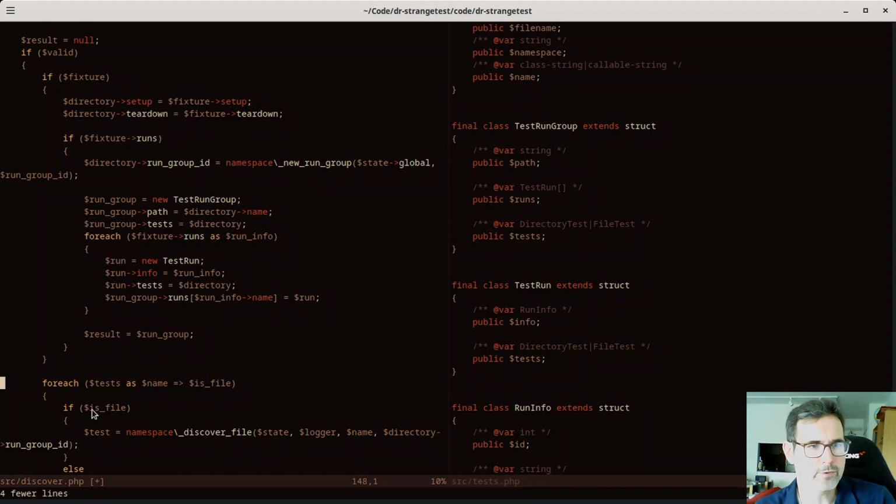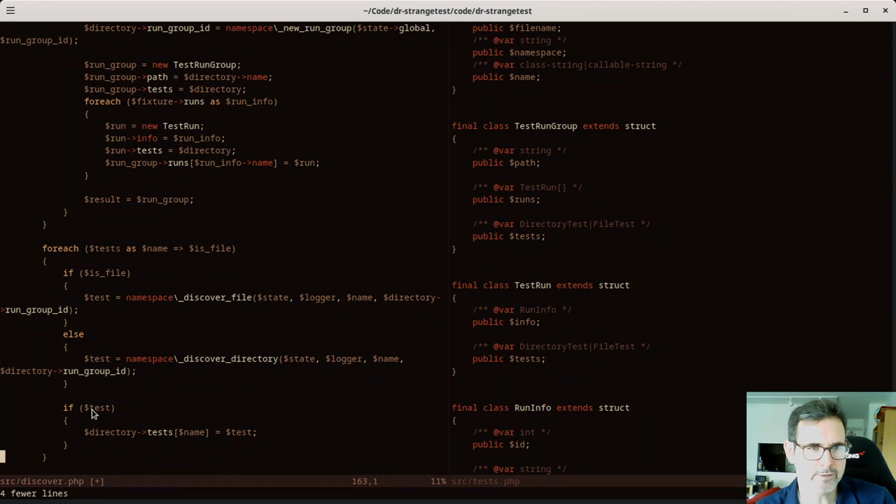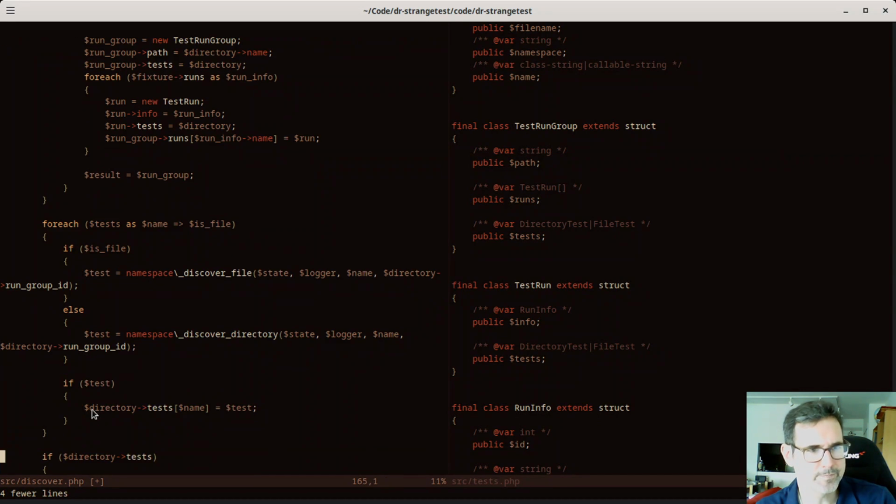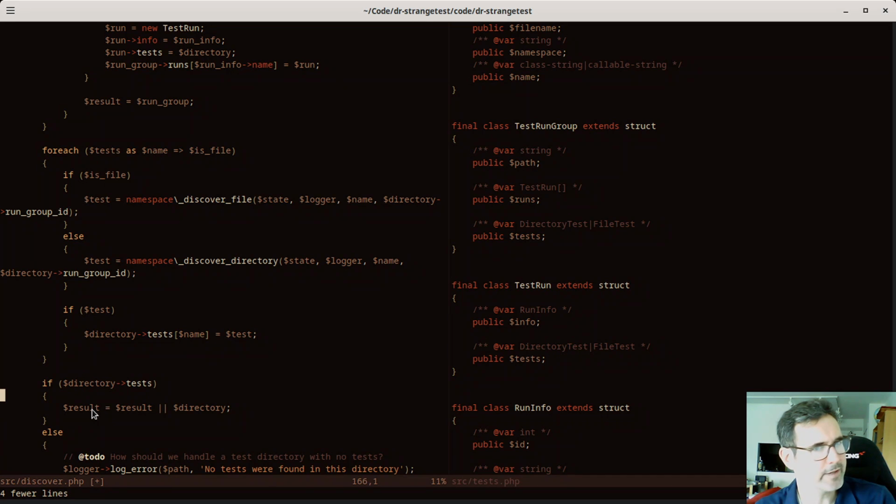Then we iterate through each test that we found. And if it's a file, we discover that file. If it's a directory, we discover that directory. If we get a valid test back, then we set that in directory. Then if we have any tests, then we either have a run group set the result, or we set the directory.